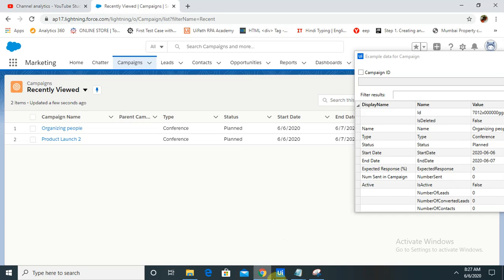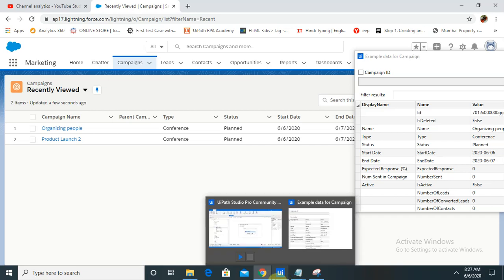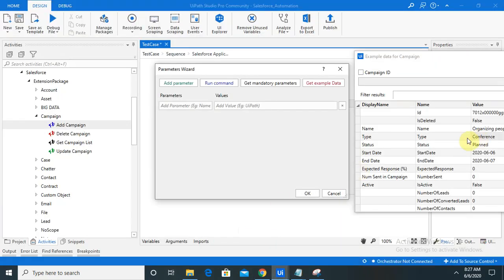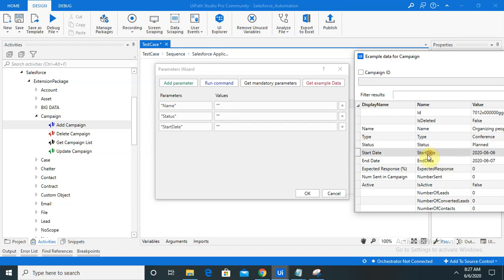So let me create one in front of you so that you're able to get all the details which are required at the time of campaign creation. So next we will need status. Third, we are going to use start date, end date, and the type of the campaign is also required.